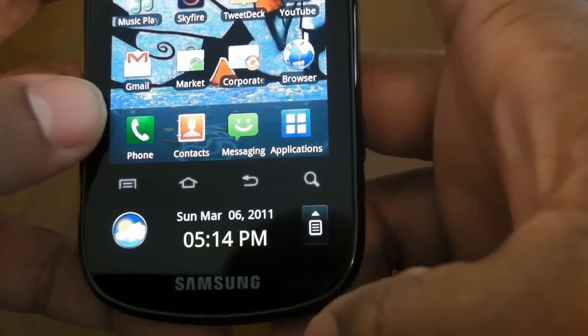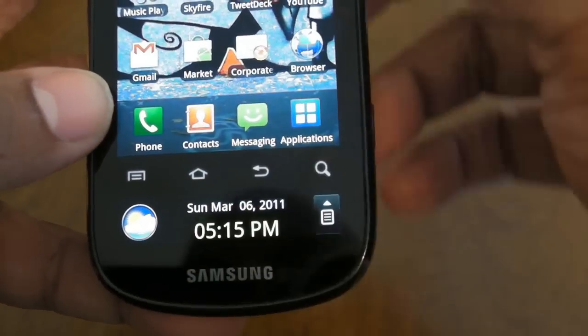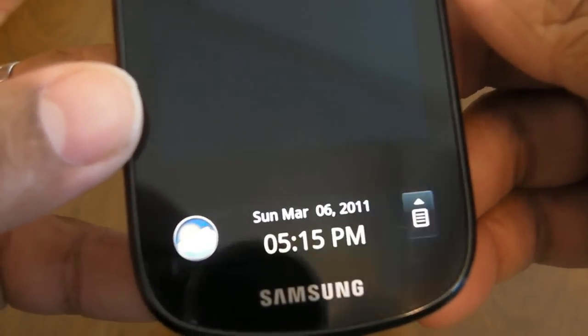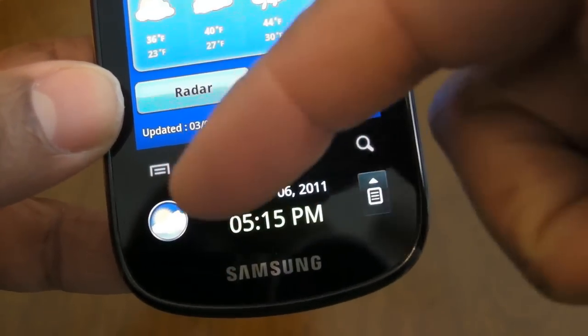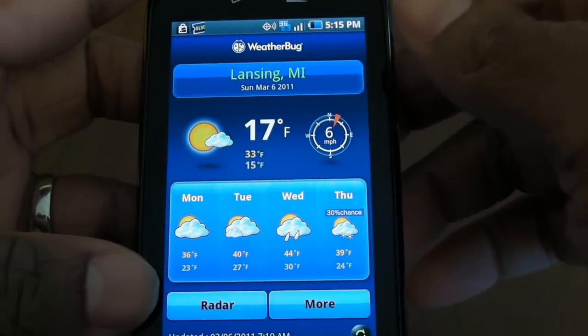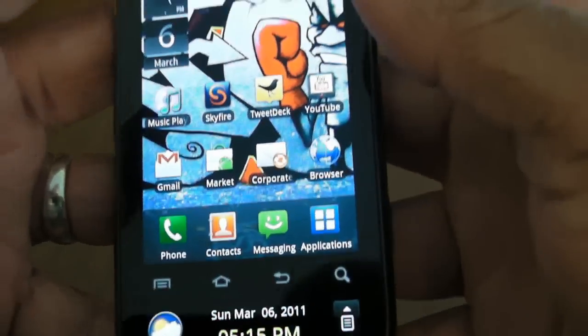That's always cool to be able to, if you're indoors, look down here at your ticker and see what the weather's doing outside. So that's a pretty cool feature. And you see here, if you click on that weather button, it will launch the corresponding application. So that works out real well. So the ticker, it's pretty clever.